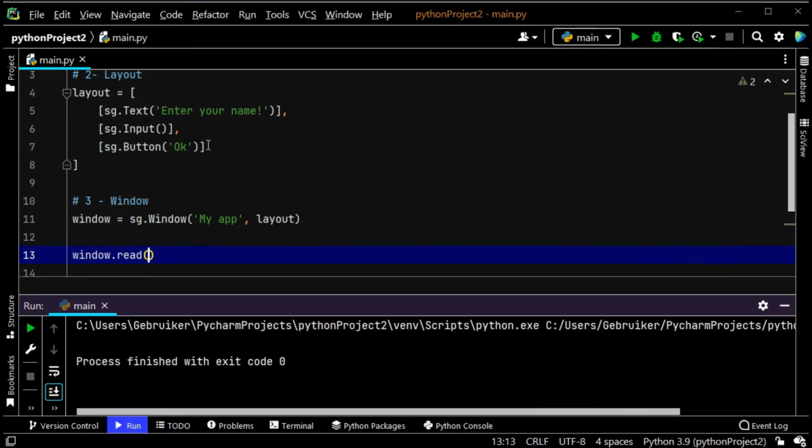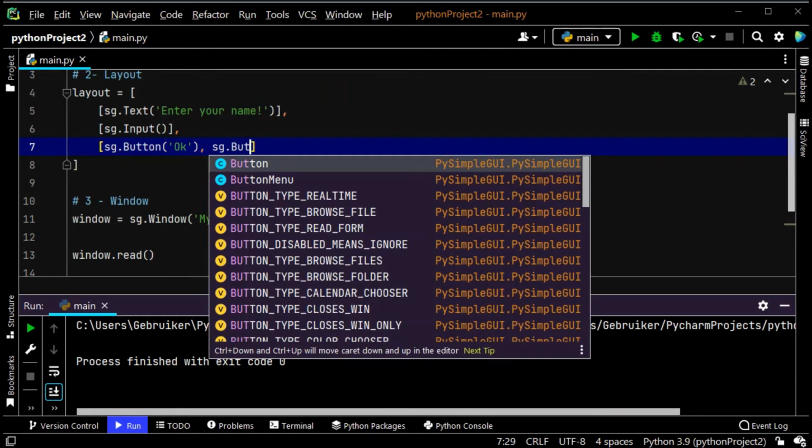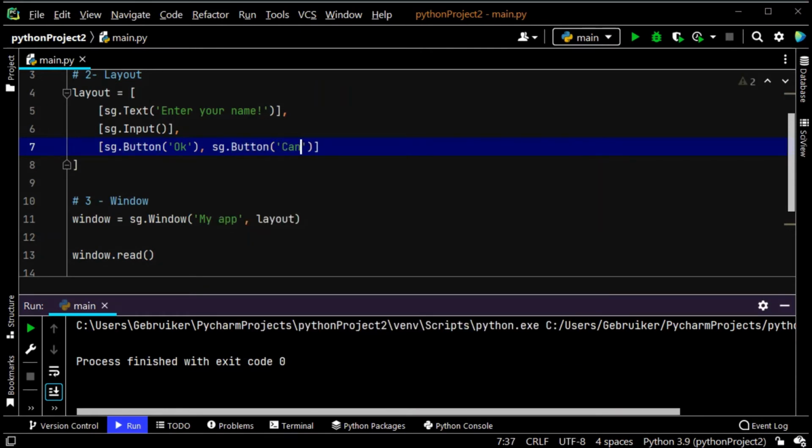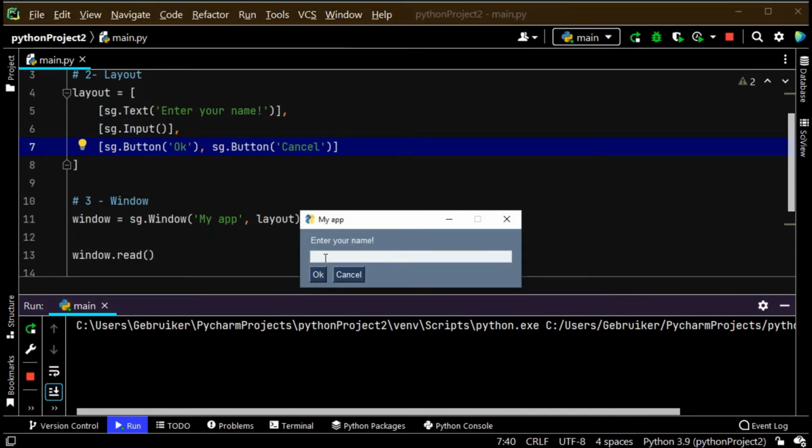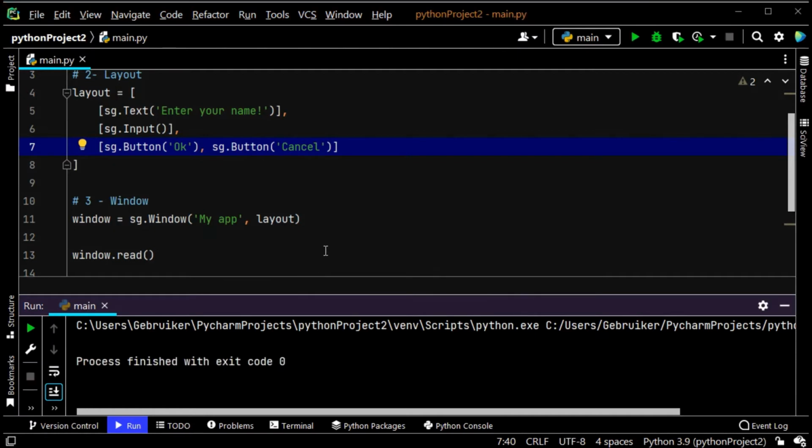So let's also create another button. Actually, let's say sg dot button, and let's call it cancel. Now look, if I do it again, doesn't matter, whatever I click here just goes away, nothing happens. So I need a way to process the information.